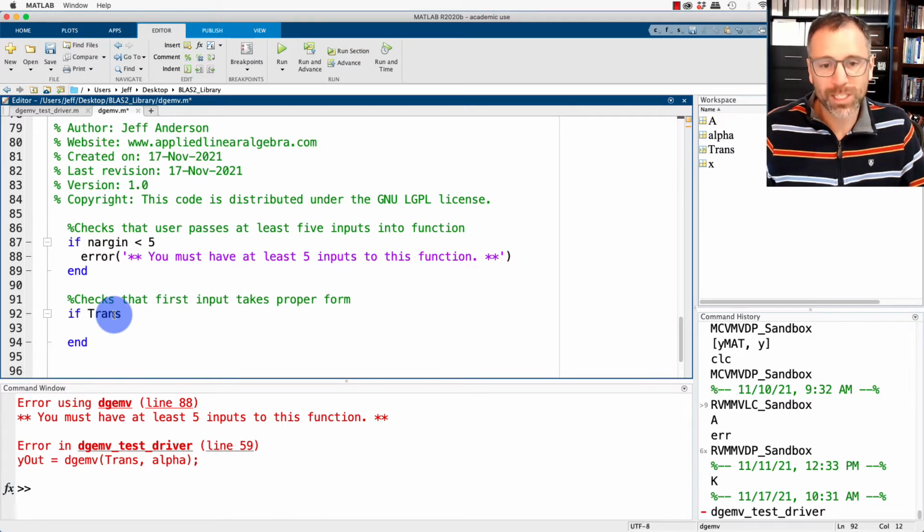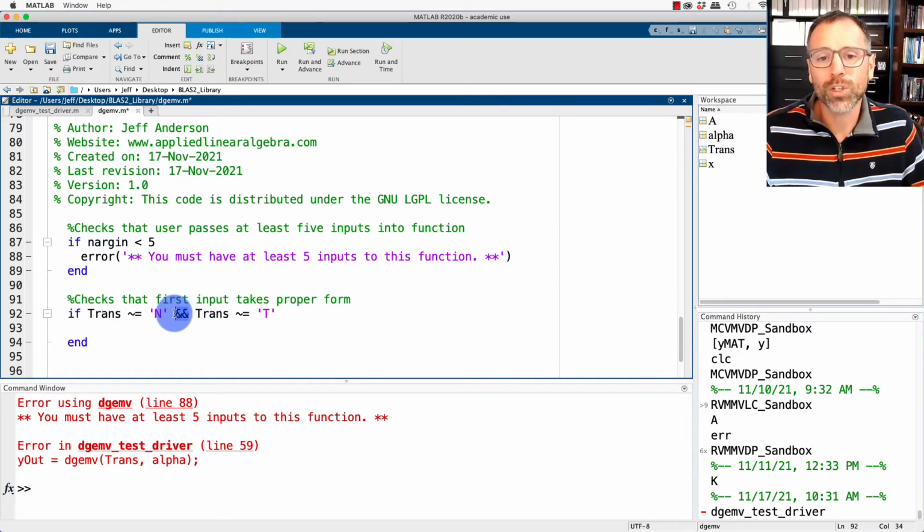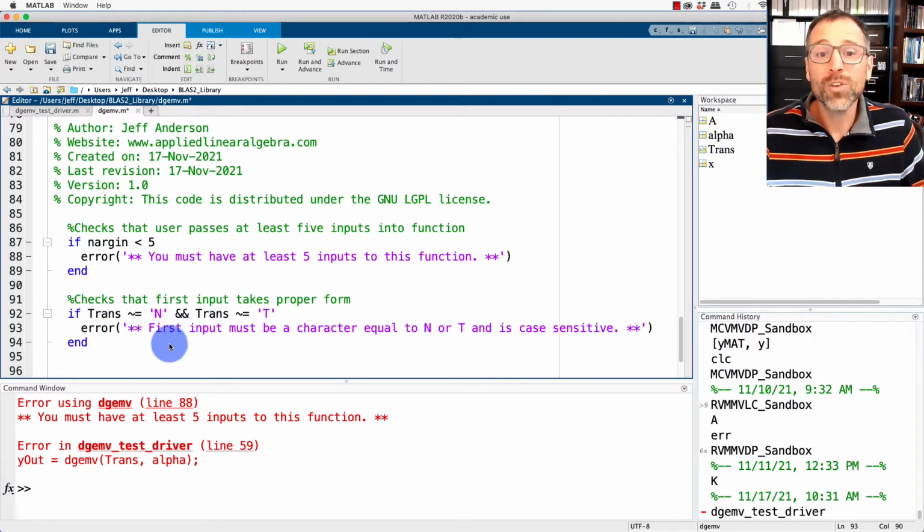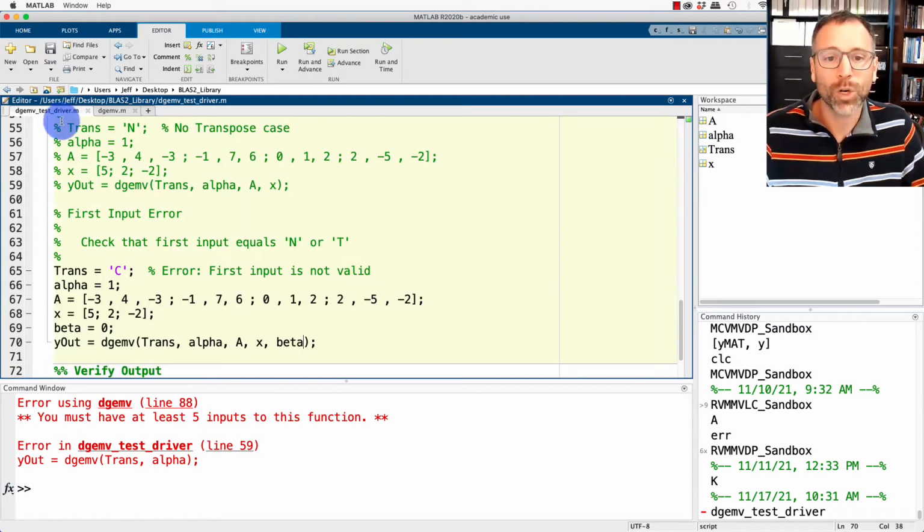So in this situation, we say if transpose is not equal to capital N and transpose is not equal to capital T. Here we've got our short-circuited and or short-circuited logical operation. You can see a previous video on that. So if it's the case that the first input is not capital N and it's not capital T, we're going to remind the user that the first input must be equal to a character capital N or capital T, and that's actually case sensitive. So let's save that and we'll go back to our driver.